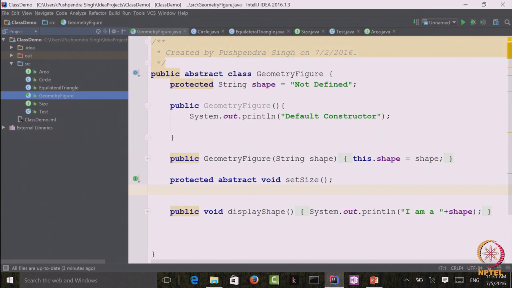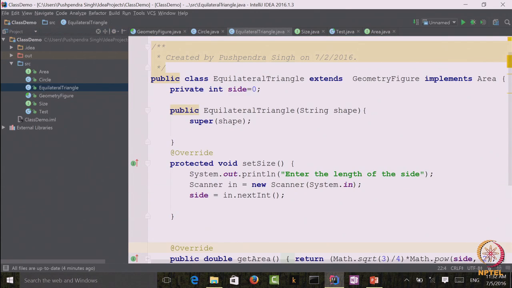Now, because I have defined an abstract class called geometry figure, I will be inheriting this class into subclasses. I have created two subclasses. My first subclass is equilateral triangle. You may already know what an equilateral triangle is. An equilateral triangle is the triangle which has all the sides of same length. As you can see, an equilateral triangle is a geometry figure. So I can see that there is a very clear inheritance relationship here.